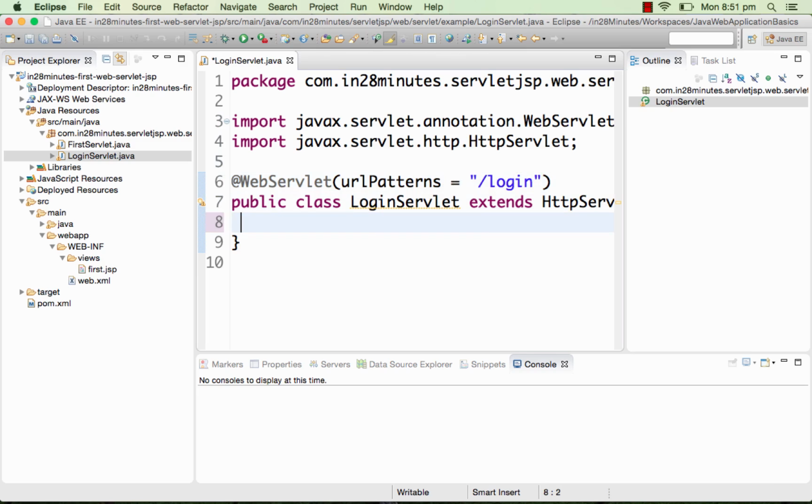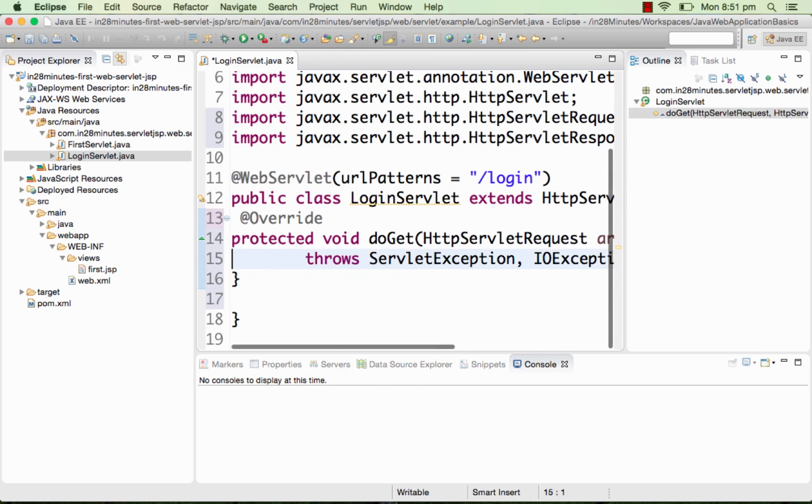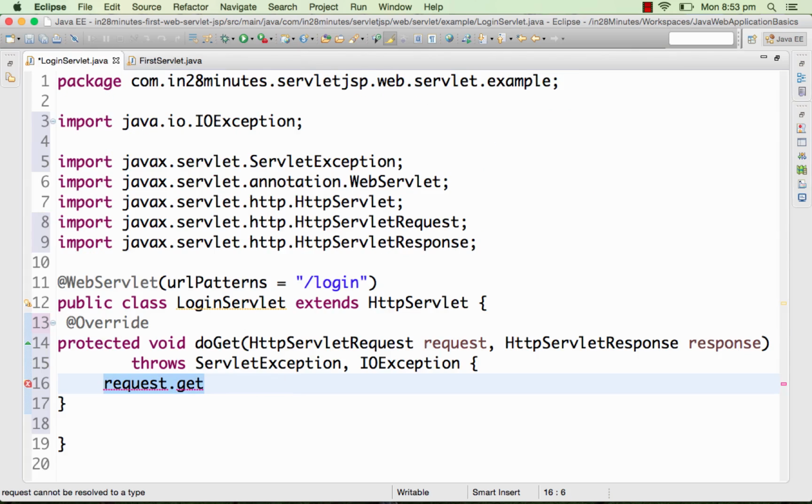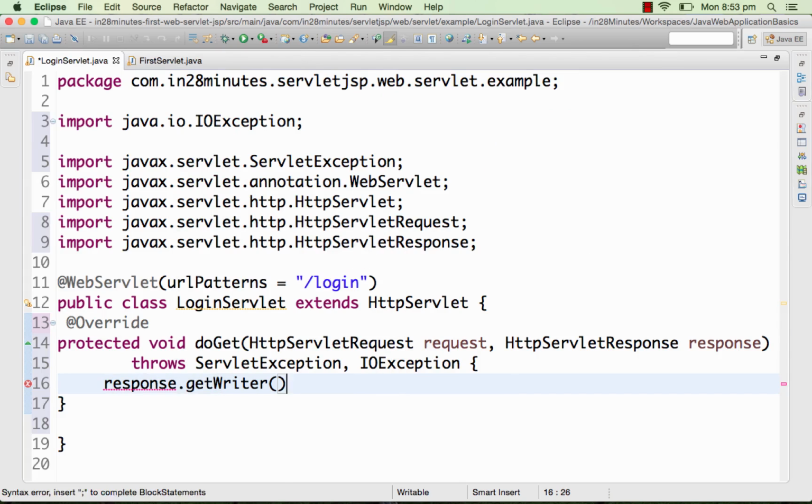And we know that to handle this, we need to have the doGet. I'll remove these two things and let's write something to the response. So the way we would do that is response.getWriter and tell it what we want to print.